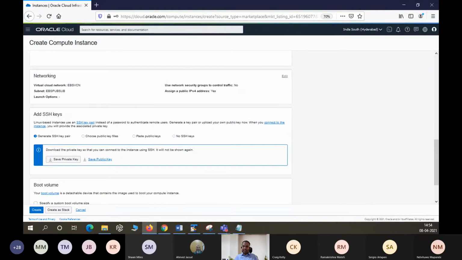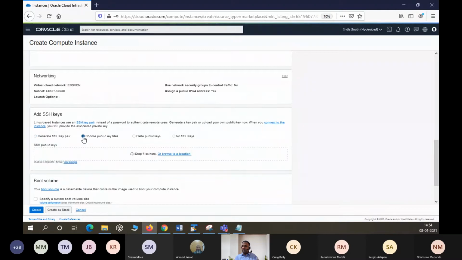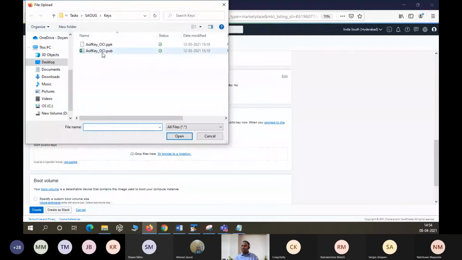Okay, I'm not going to generate any keys now, as I assume most of you, or probably everybody, should be knowing how to generate the keys. So in that case, I would just say choose public keys. I've already generated the keys. I would browse to my location where I've kept the keys. You can see private and public.